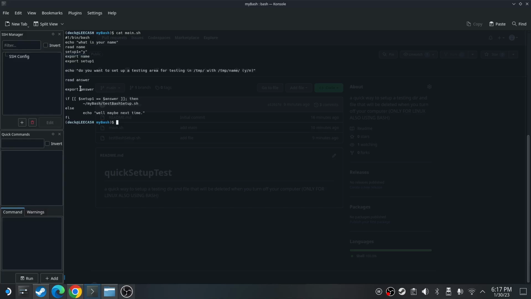You export the answer just so the other file would be able to receive the answer to this right here. Well, actually, no. You export this. Yeah, so for the other file to see it. I was right. And also, if the answer is the same, like if they're both the same, then it will do this right here. It will activate this. If it's not the same, then it will say, well, maybe next time.